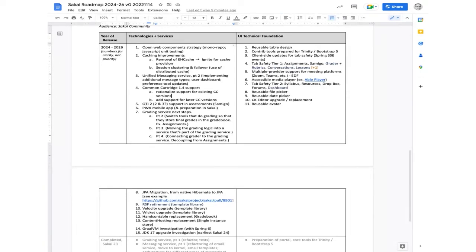So the next few items: 8, JPA migration; 9, RSF retirement; 10, Velocity upgrade; 11, Wicket upgrade. We've talked about those a lot over the years. Would anyone like any clarification about any of those? At a high level, it seems to me that these are libraries and frameworks that Sakai uses, and we'd want to make sure that we are using the most current version. Earl, how did I do? You are doing great.